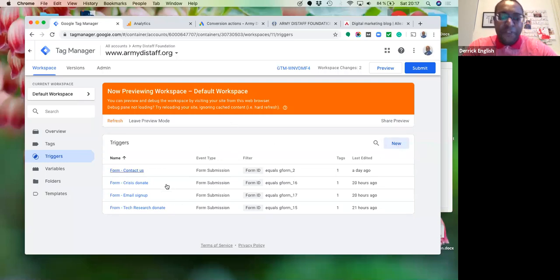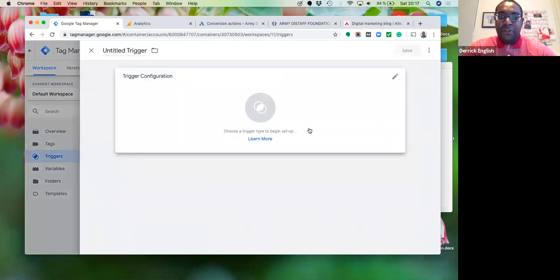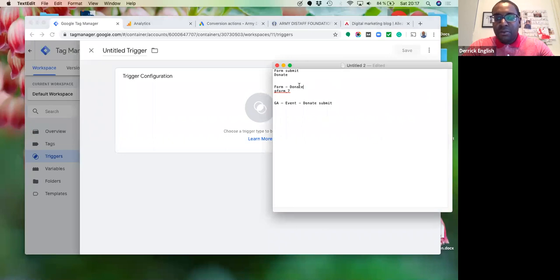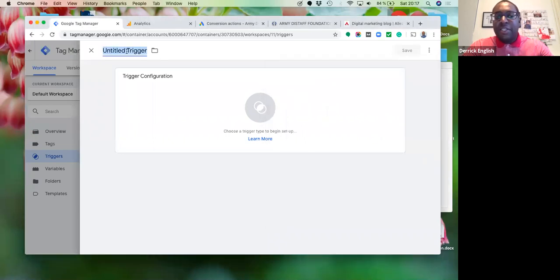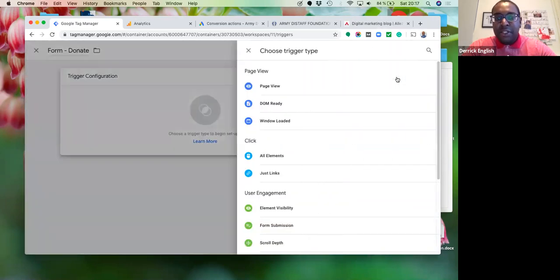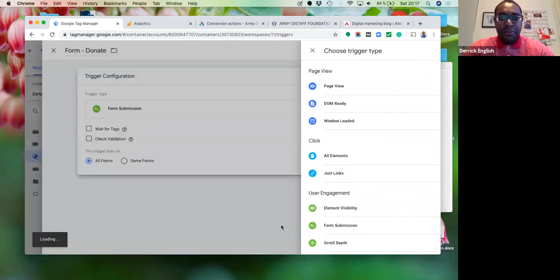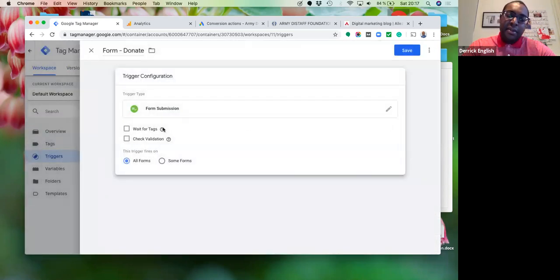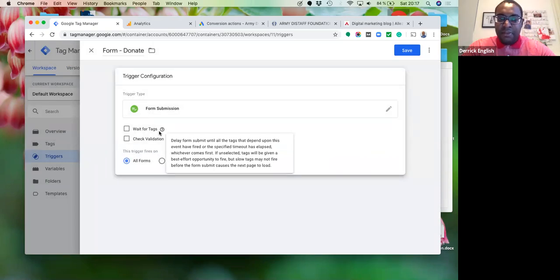I've already set it up for a few, but I want to show you how to do it. We'll do it for the donate. So simple. It's up to you the standard you would like to use. It's a form submission, so I'm calling it donate. And then the trigger I'm going to select is form submission. You don't need to check it, but this is waiting for just the code and text to load.